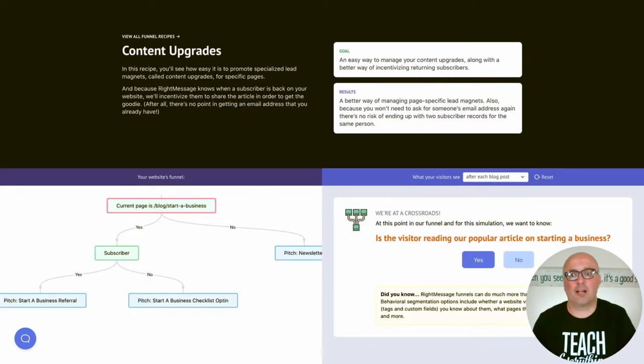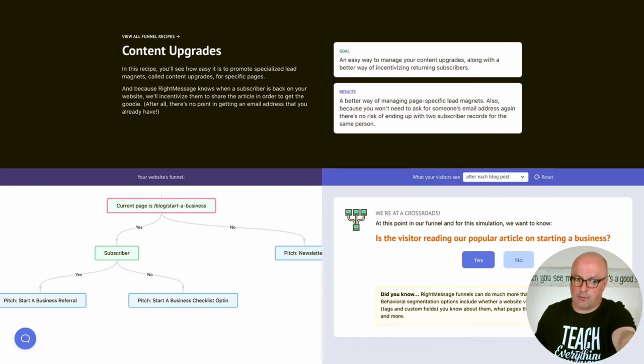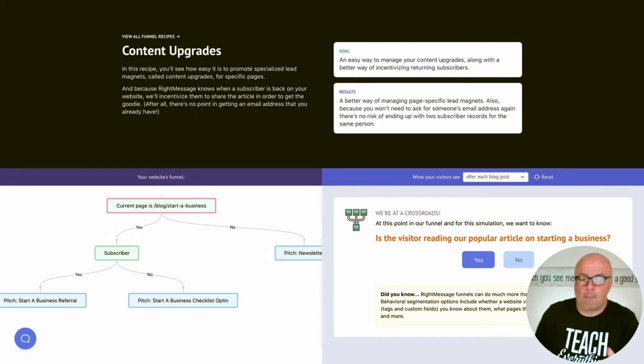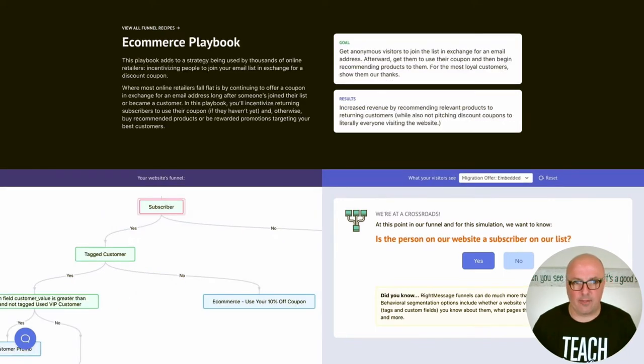Now, the content upgrade is a little bit more in depth. Here, it checks whether they are on this specific page. Based on that, it asks, are they a subscriber or not? If they're not, it's going to pitch that content upgrade. Whereas if they are already a subscriber, it's going to go ahead and pitch them on the next step. And if they're not on that page, then it has an offer pitching the newsletter. So, a little bit more in depth there.